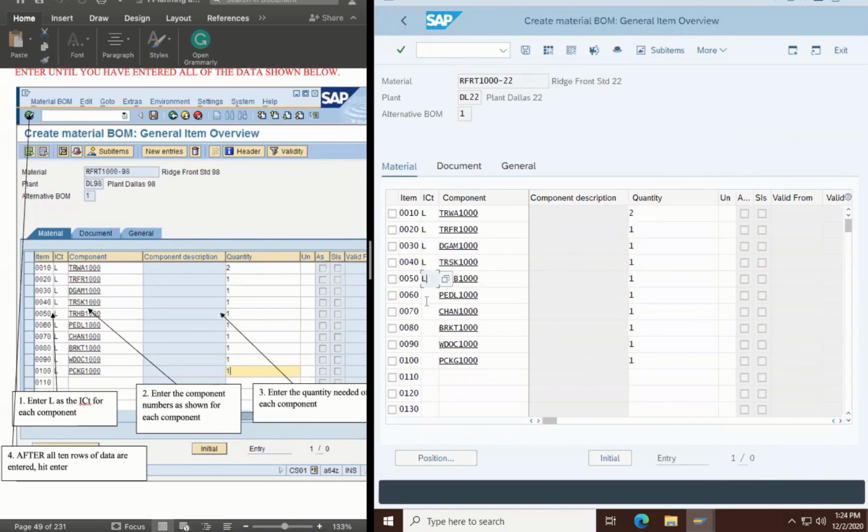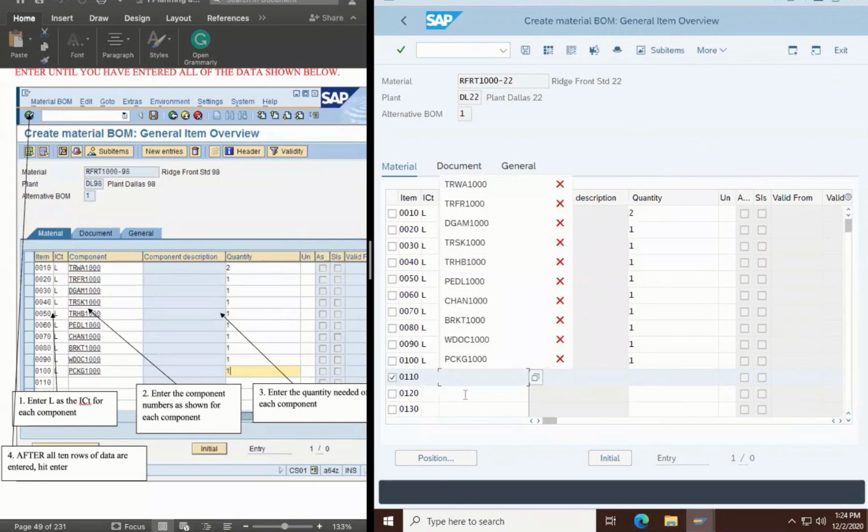So bill of materials, I mean, everything is important, but bill of materials is really important because it determines your product structure and what is going into your final product. So be careful to enter the right thing all the time. So say you mistyped here 0111, right? And you want to delete that, then you can simply delete it. You will have problem later.